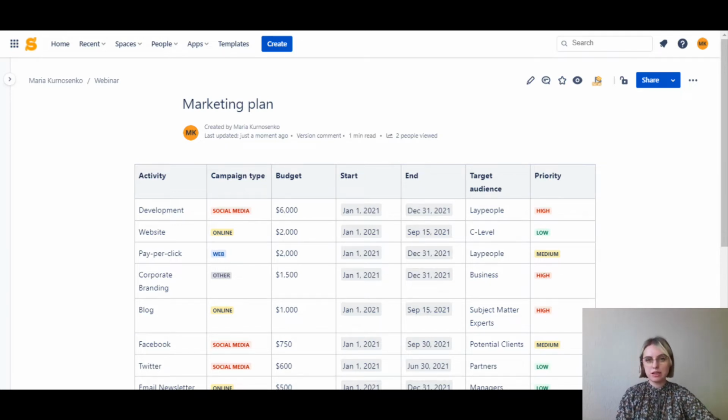We know that many companies keep using Microsoft Excel or Google Sheets for the purpose of creating tables, even if they use Confluence for other collaborative purposes. So we wanted to compare Confluence tables, Microsoft Excel, and Google Sheets on several parameters, such as sharing information, processing it, and working together on the same table.